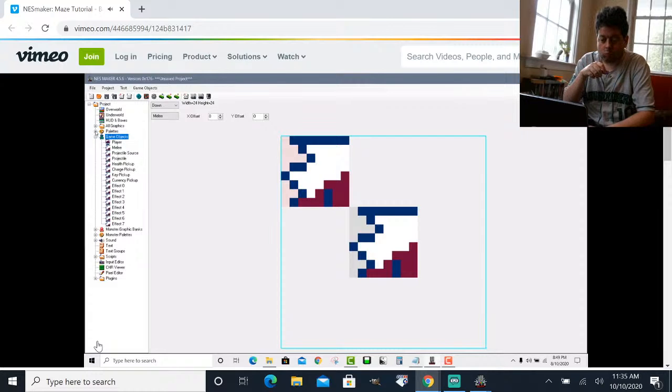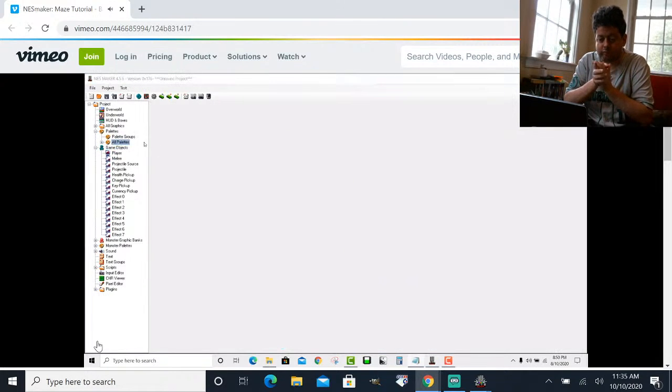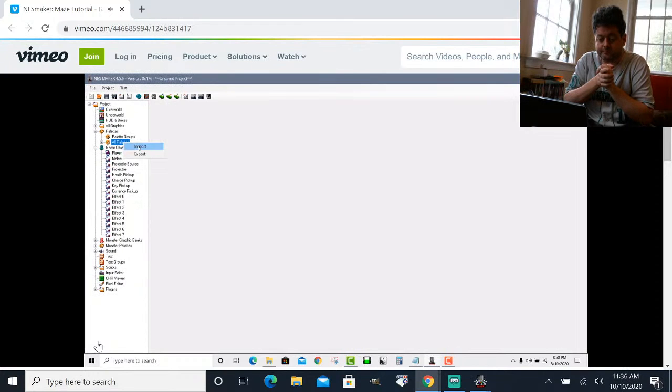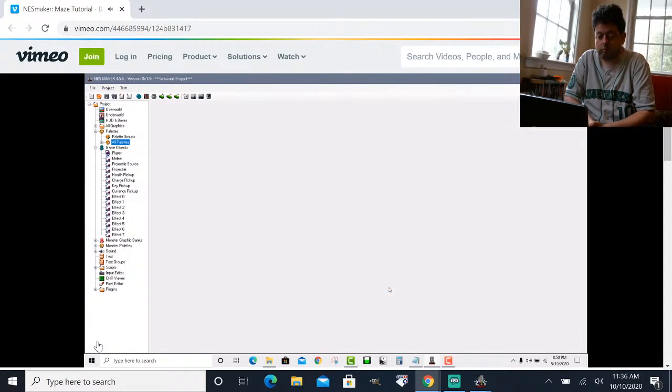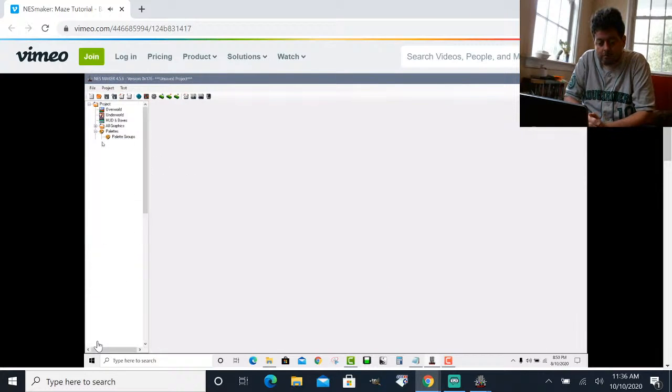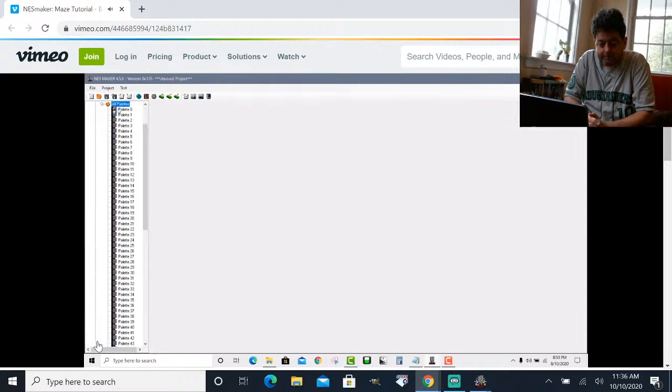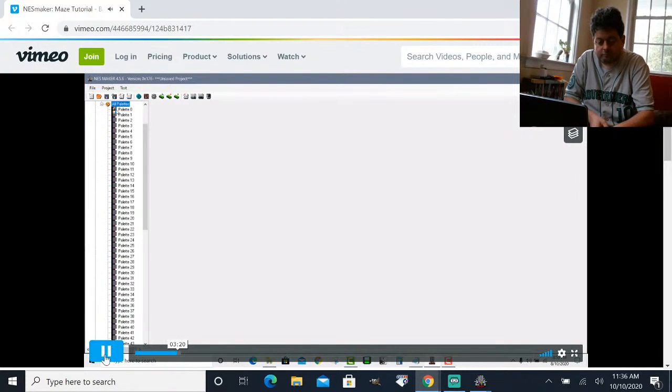Open up the node for palettes. You can see that you've got palette groups and all of your tile palettes. Right-click on all palettes, and you'll see an import button. You'll see one of these zip files is called maze tutorial palettes. Not the monster palettes, but palettes. Click on that and press open. And if you open that node, you'll now see that the top 2 palettes are loaded with data.